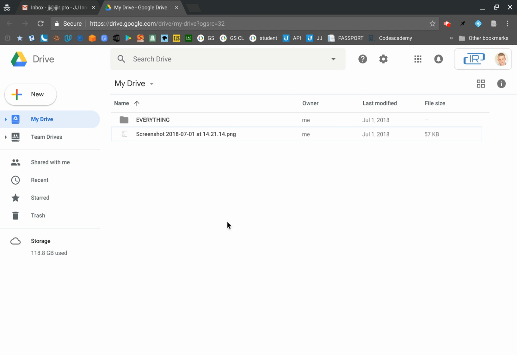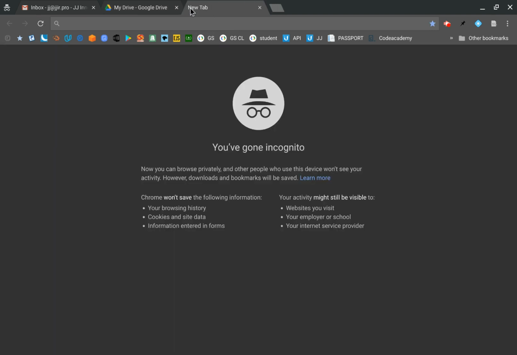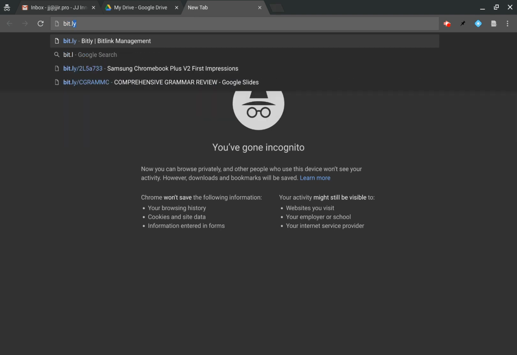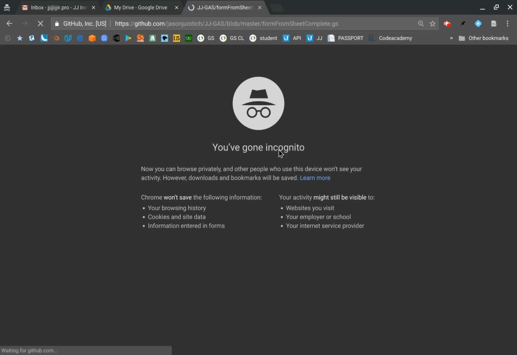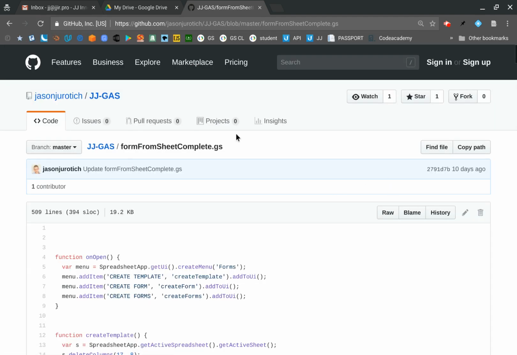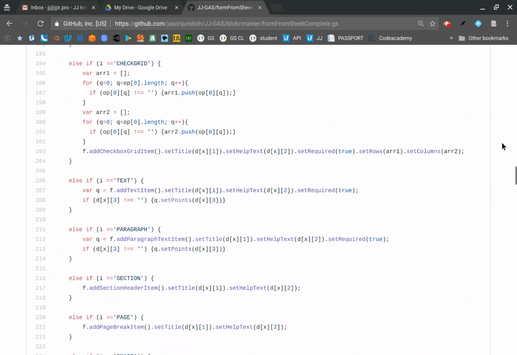We've already created a template, so all you have to do after you're here in Drive is just open up a new tab, put in bit.ly slash uppercase N, 3, uppercase W, and then uppercase FORM. By clicking enter on that, that will bring up the GitHub project relationship to this. As I've mentioned in other videos, all of my GAS scripts now will be in GitHub, and you guys can pull them here. The process is really simple.